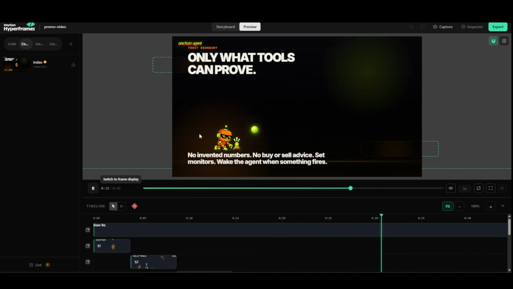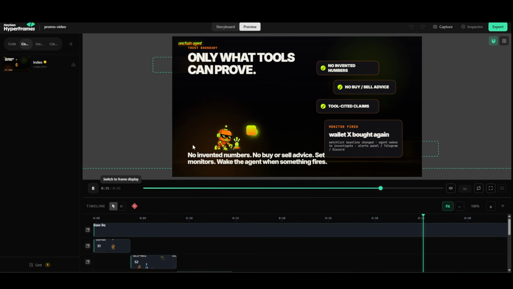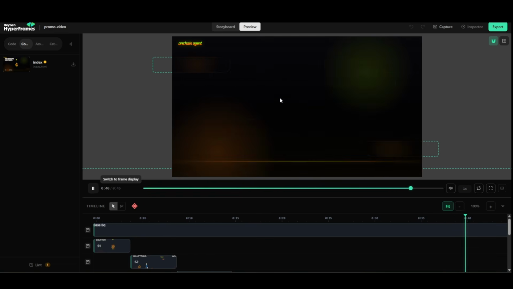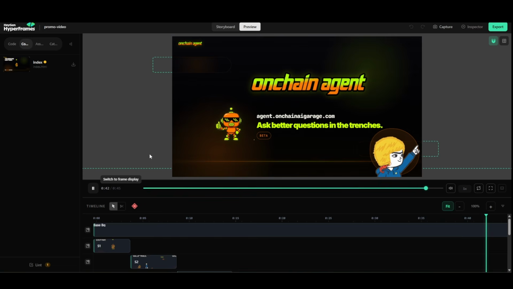So some of the formatting looks weird. I like the image gen though. You could see the arc motion also looks good. There we go. That's the end. Okay, so it's not a bad start for just the one shot.